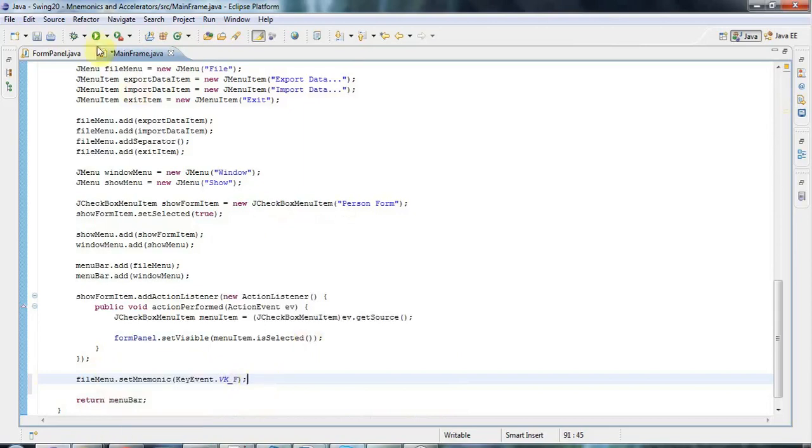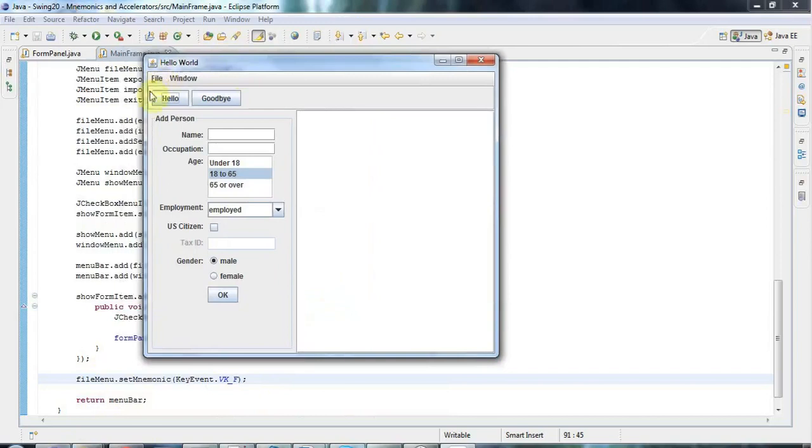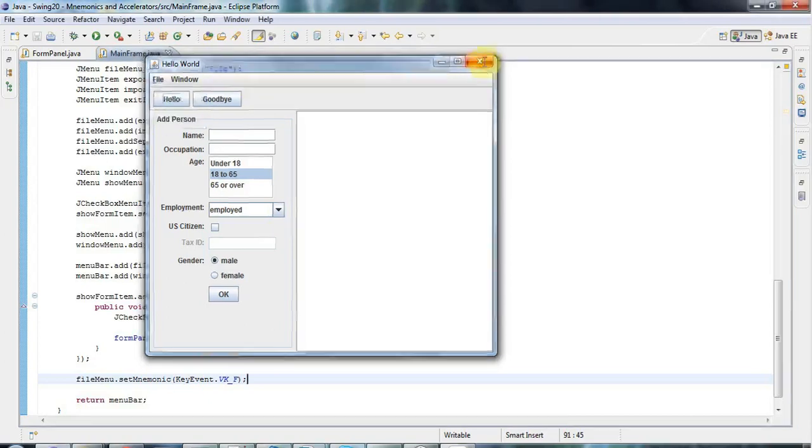So if I now run my application, you can see that the F of file menu is underlined, telling me that the mnemonic is Alt F. So if I hold down Alt now and press F, it opens the file menu, and I can actually scroll through that with the arrow keys. But let's also add a mnemonic on the exit menu item.